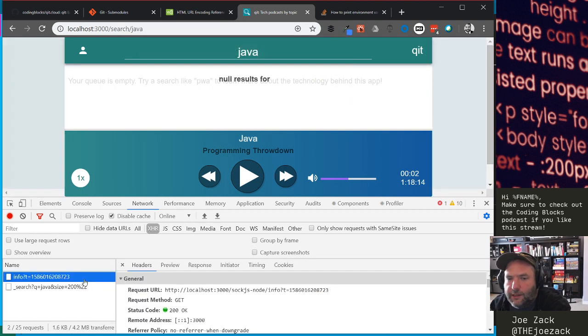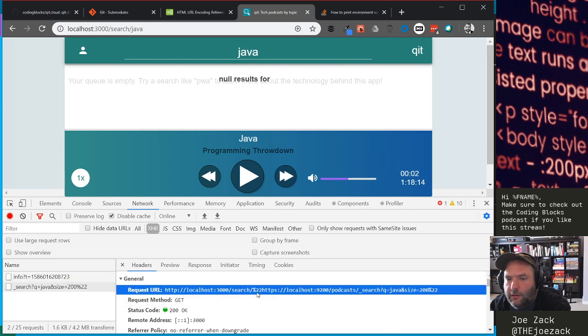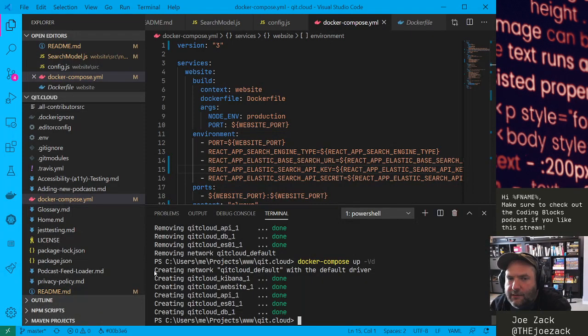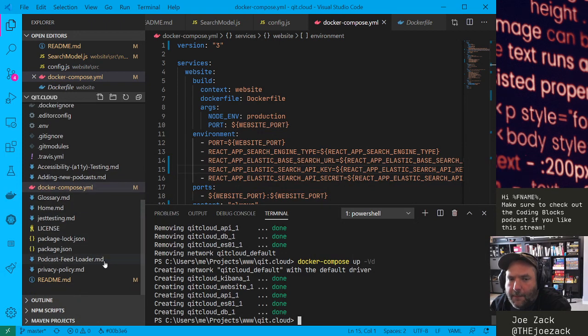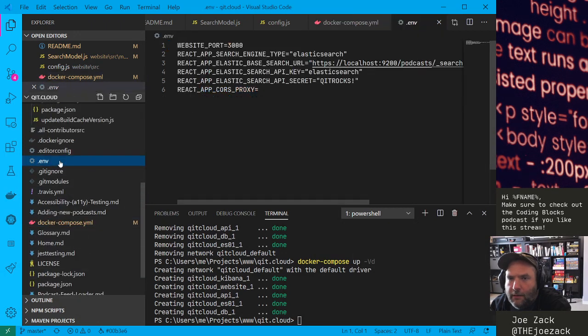Still got an error. That's okay. No, it's still wrong. What the heck? And oh yeah, here too. So it's got double quotes around this value. Yeah, so let's look at that .env. There it is.